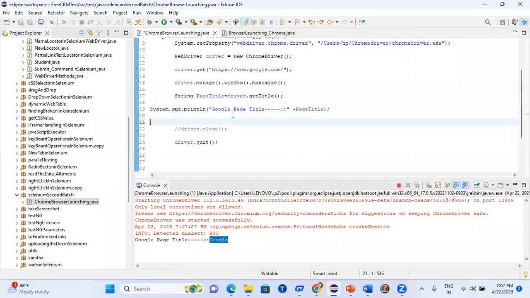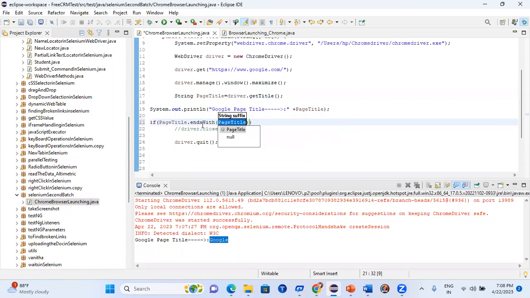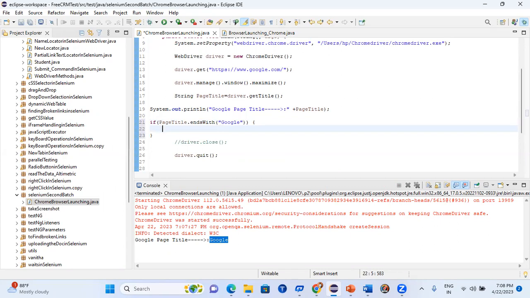Okay, so I want to verify whether the page title is Google or not. What can I do? I'll do some simple if condition. If page title dot equals Google. I'll use the same one, and let's see. In future, there may be a different page title, so to verify that in future as well the same title is obtained or not, I'm just trying to show some condition to verify whether the page title is matched or not.